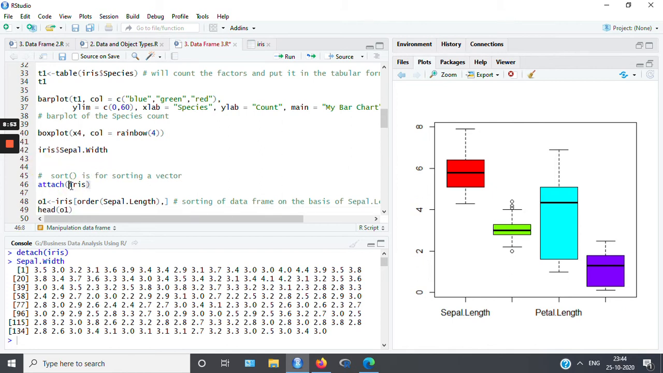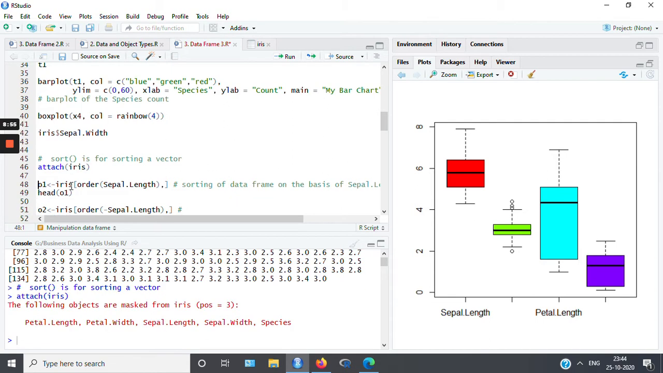The variables are accessible separately because I have already used attach before. So for you, if you're doing it for the first time, you'll have to use attach to access the variable without the dollar sign. Remember this. If you want to access the variable without the dollar sign, use this function. Since I've used the attach function, I can now use the variables without the dollar sign.